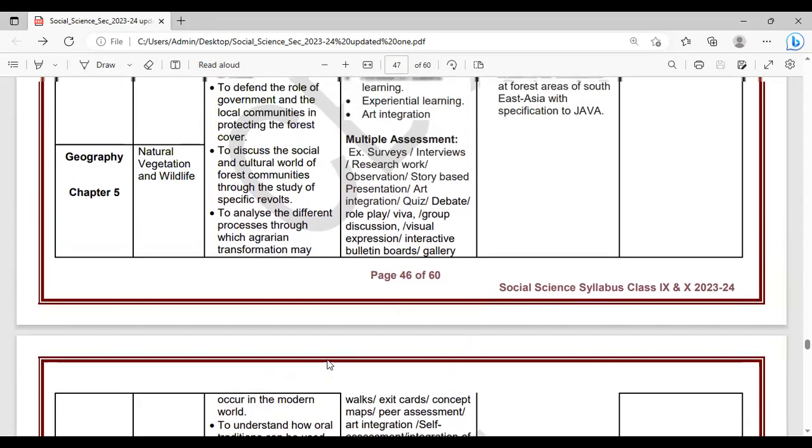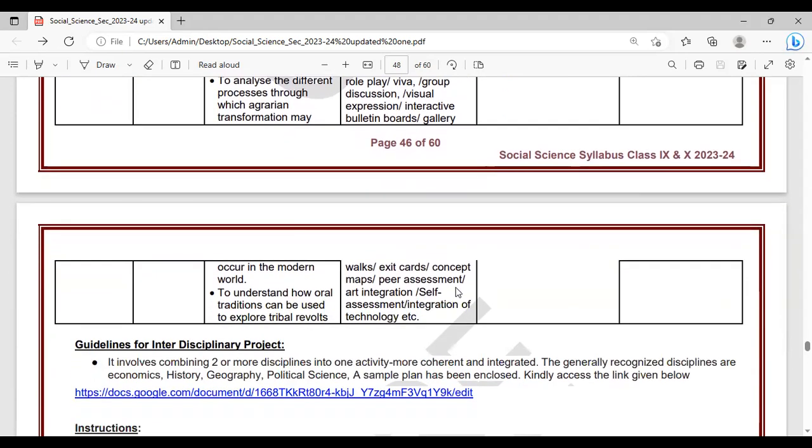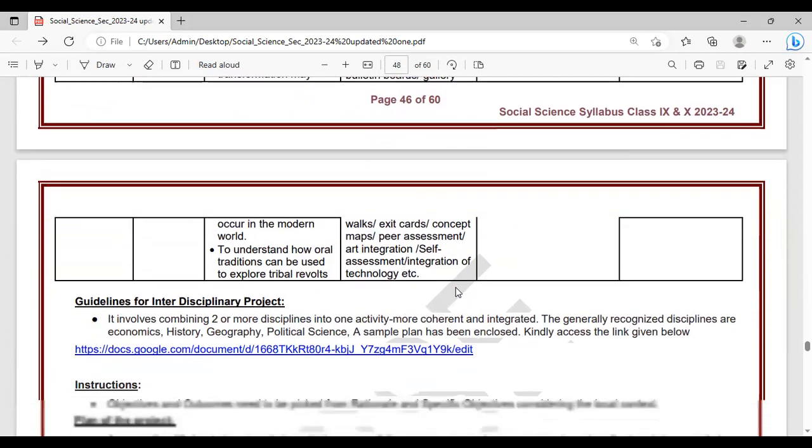Next is multiple assessment: surveys, interviews, research work, observation, story-based presentation, art integration, quiz, debate, role play, viva, group discussion, visual expressions, interactive bulletin boards, gallery walks, exit cards, concept maps, peer assessment, art integration, self-assessment, integration of technology, etc.